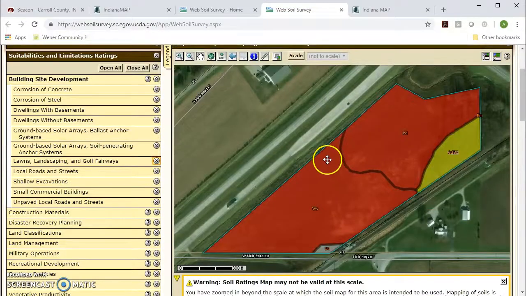Anything that we do on the site is going to have to deal with the fact that the soils are limited, they're poorly drained, right? That impacts the long term on this site. It'll probably impact our program layout. That's why we're coming in here and starting to look at it.